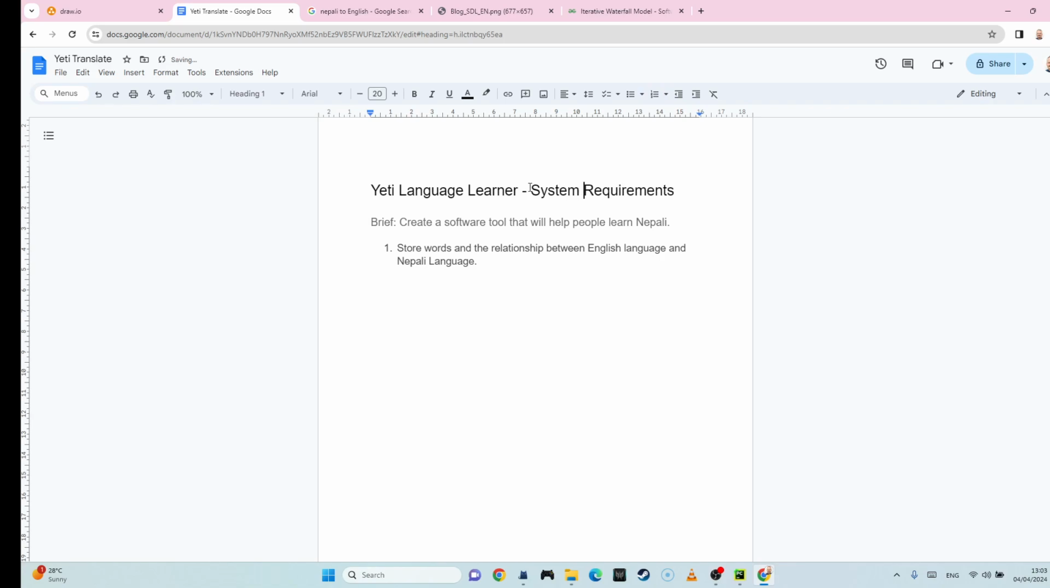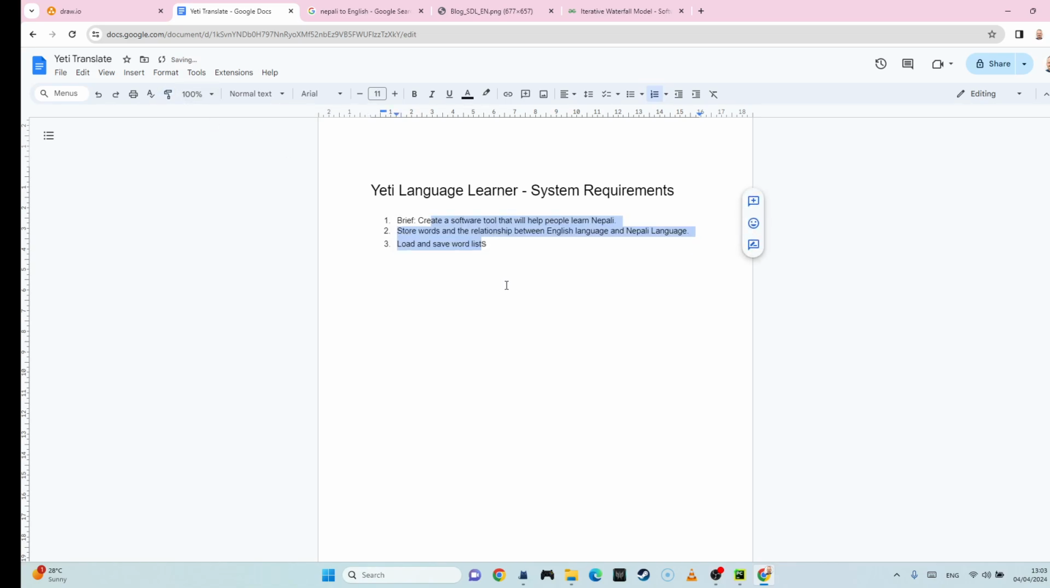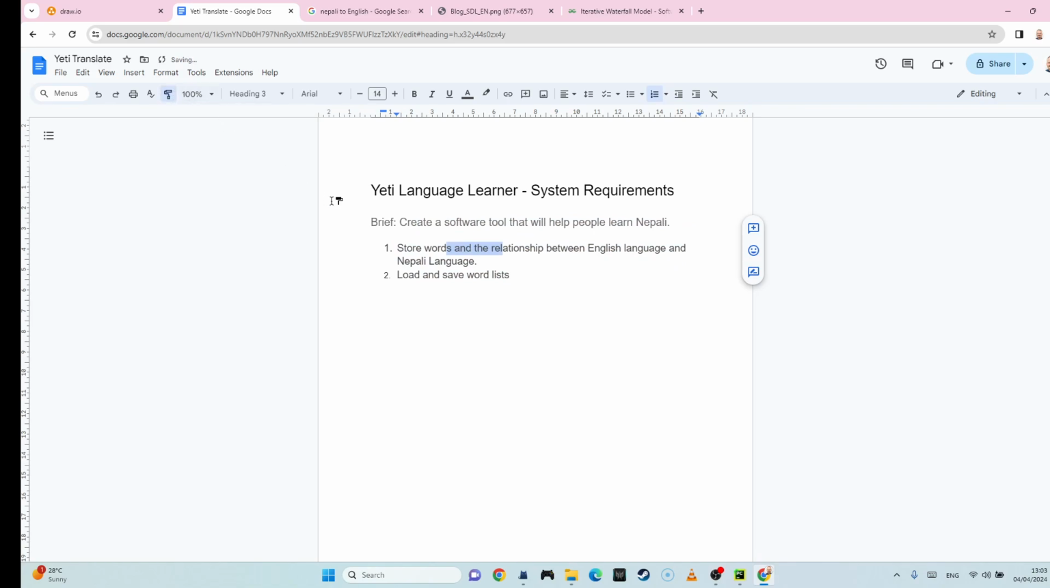System requirements. Okay. I want to be able to load and save. It's kind of a different font for some reason. I want to be able to load and save word lists. So, yeah, I want to be able to add new words, and save any words I've added. Load and save word lists. Oh, I want to be able to add and remove words.